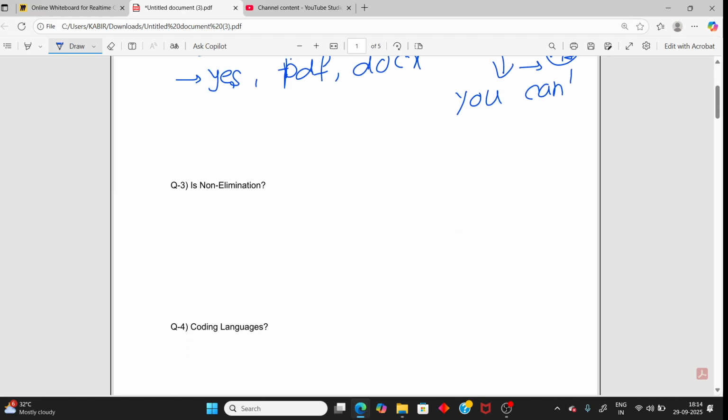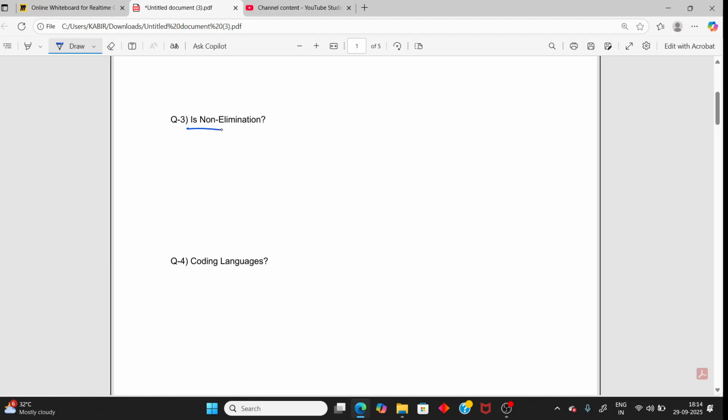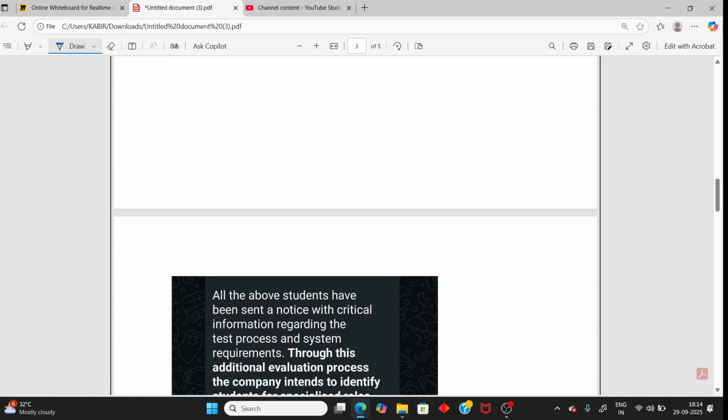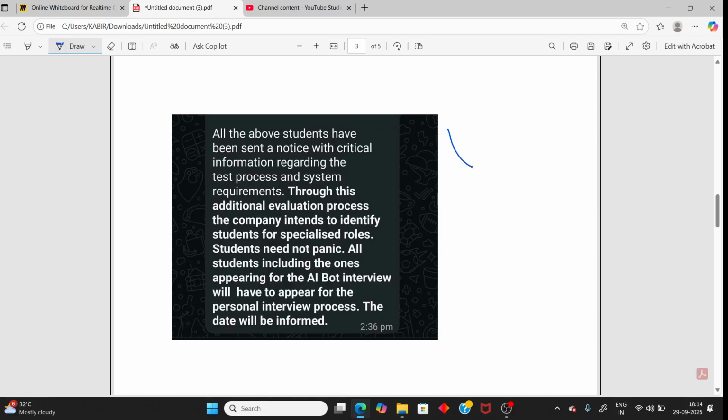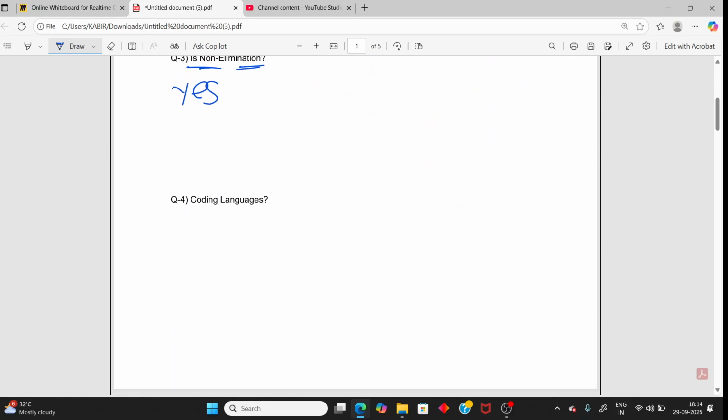The next question, which I have answered too many times: is it a non-elimination round? Yes. As I mentioned multiple times, I got this official statement from BP Poddar College. Or in the mail also you can check, it mentions all shortlisted students will go through the LTI Mindtree technical interview. You can check the mail.